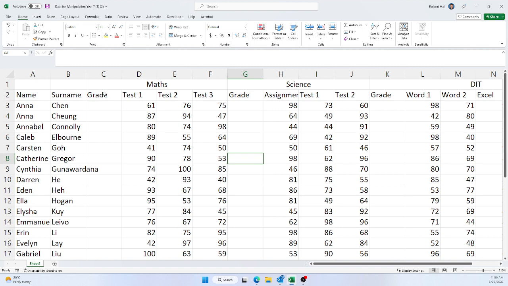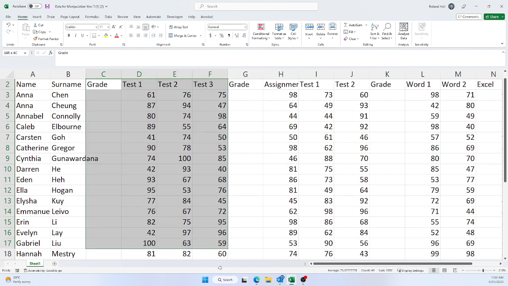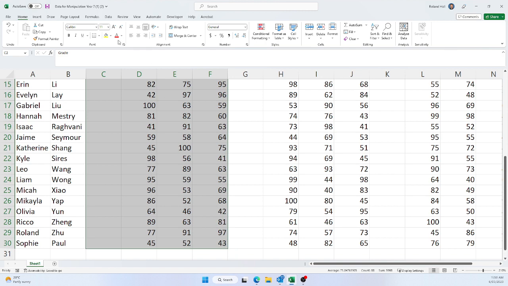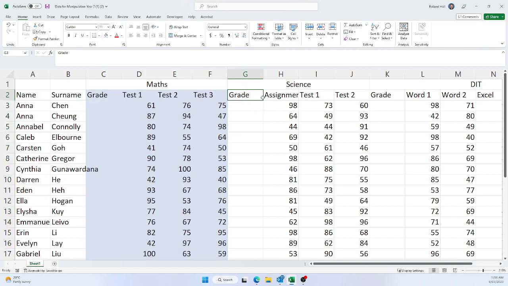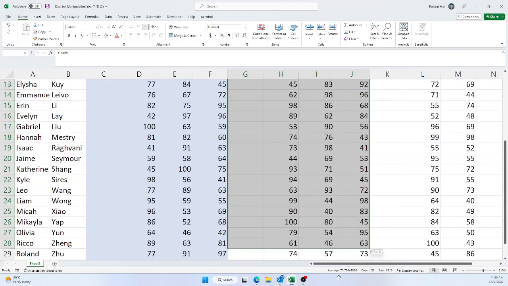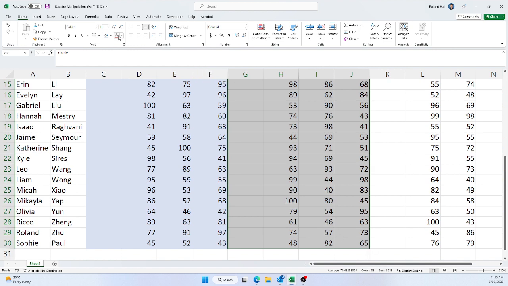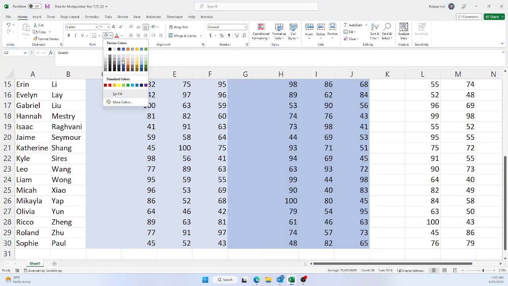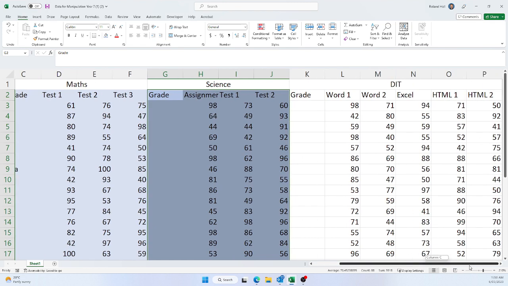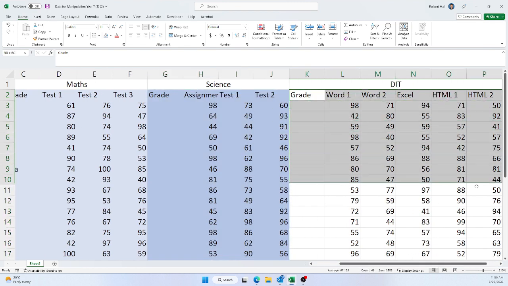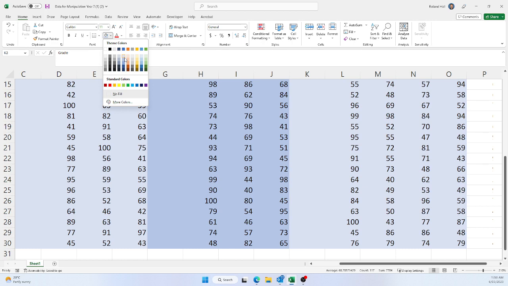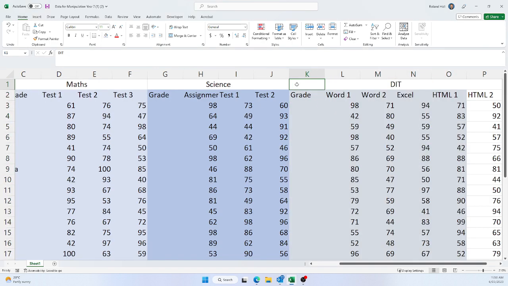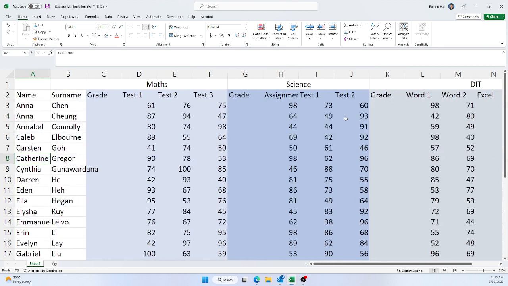Now I would like to have this part here a particular color, so I'm just selecting that, and we'll give it a nice neutral grey blue. We'll give the science ones a nice neutral darker grey blue. And we'll go over to this last one, DIT, and give them maybe a different color, maybe a grey. So slightly different grey. Now you can see very clearly where the different ones are.